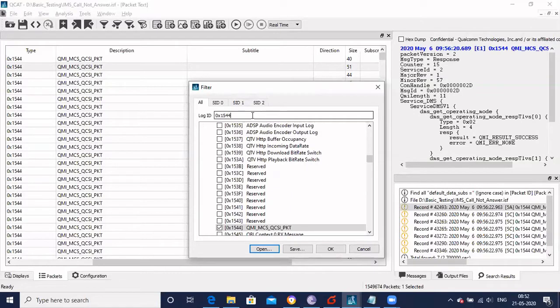QMI messages are useful to understand what requests the modem has received and what is the result. So these requests are nothing but the events that are happening at the GUI level. Whatever events the user is doing in the GUI will be sent as a request to the modem. The modem will execute it and then respond back. So this is the option you need to check always.